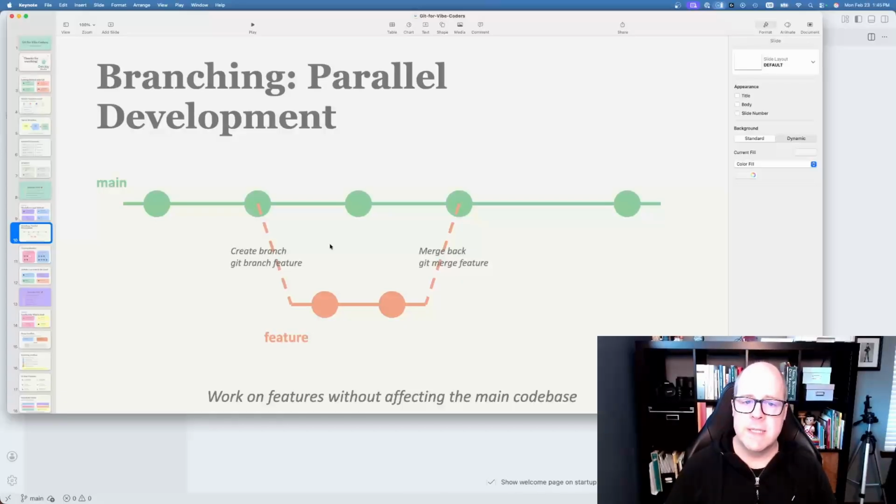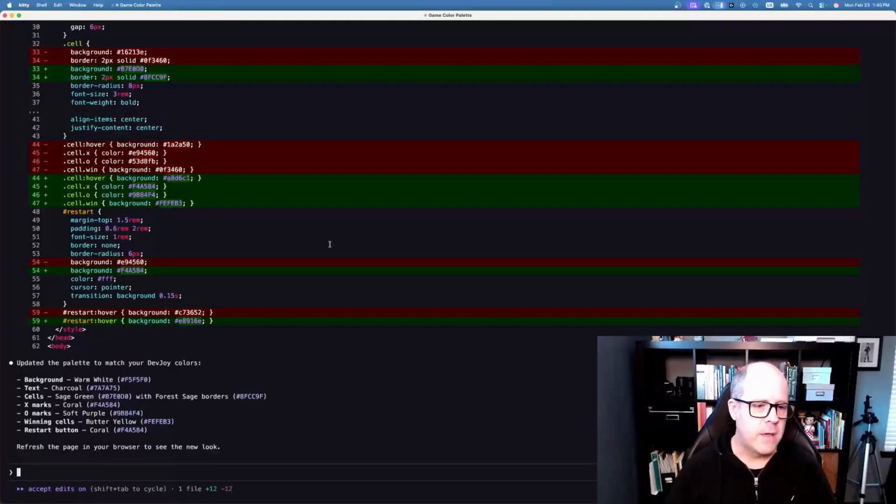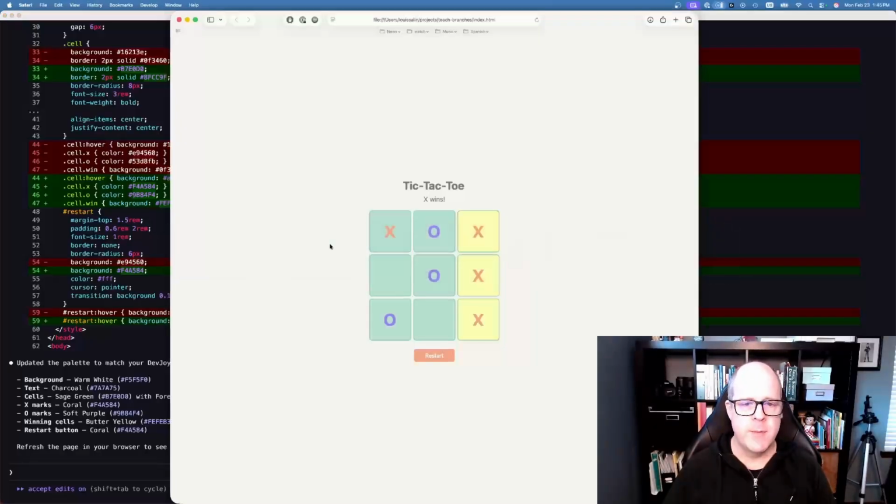So let's do an example of that. I asked Claude to build me an application, a tic-tac-toe game, using my favorite DevJoy colors, and this is what it came up with. So it's a tic-tac-toe game. I can play as X, then as O's, and here O wins. But now I want to add a twist to the game. I'm not sure exactly if I'm going to like the result, so I don't want to add commits to the main branch that I don't need to.